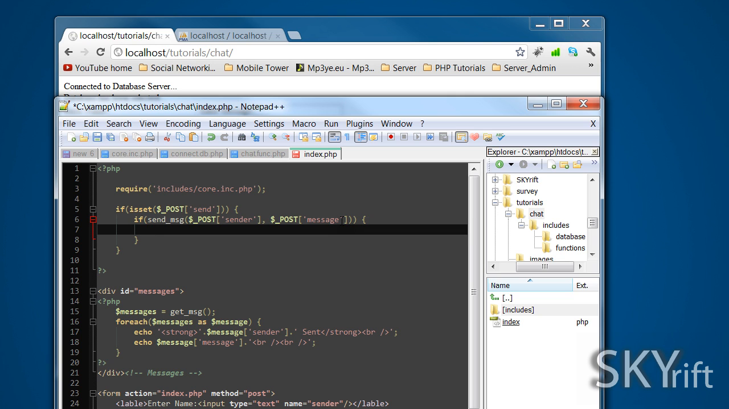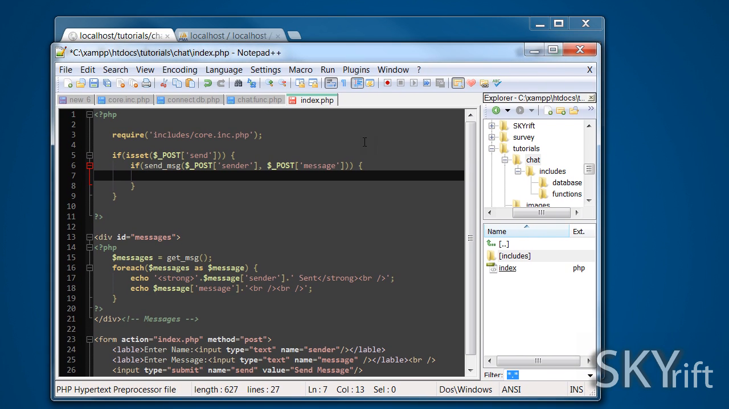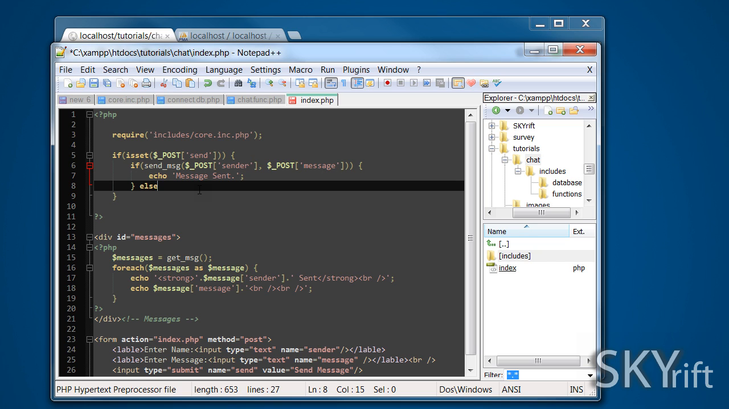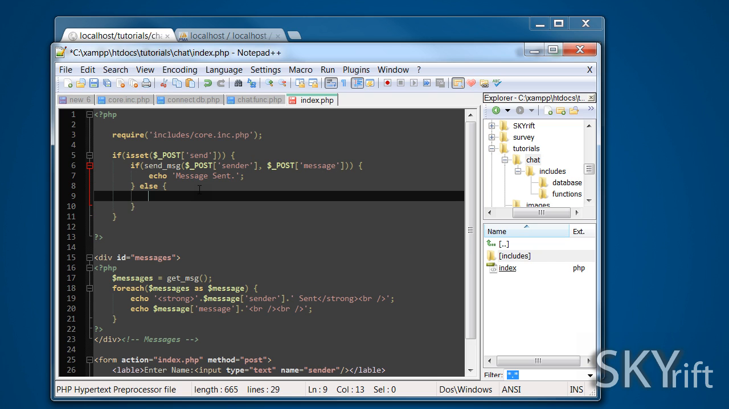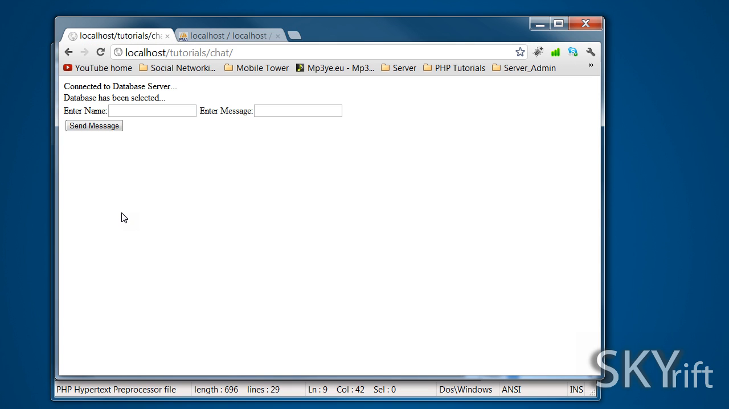And if it doesn't return true, it's going to be something else. So if it returns true, we're going to echo out message sent. Else, we're going to echo out message failed to send, like so. I'm pretty sure that would work now. Let's have a look, shall we?